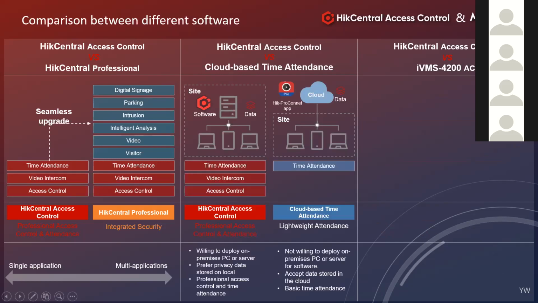So Hik-Central Access Control is a very good starting point when you are going ahead with a customer who maybe already has a CCTV system. They're going ahead with the access control system, and you can propose the rest later on. You can show them the benefit of one united platform. You can control everything, starting from digital signage, parking, intrusion, video, visitor. That's the beauty of Hik-Central Professional. You can convince the customer to start with Hik-Central Access Control if they're going in for an access control system, and later ask them to onboard with Hik-Central Professional, which supports wider applications.